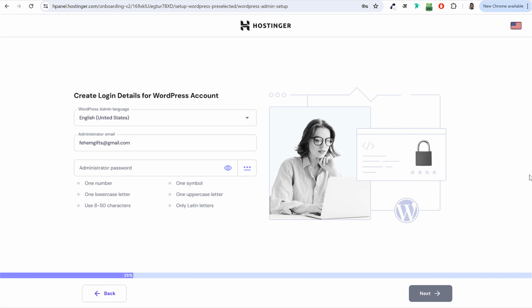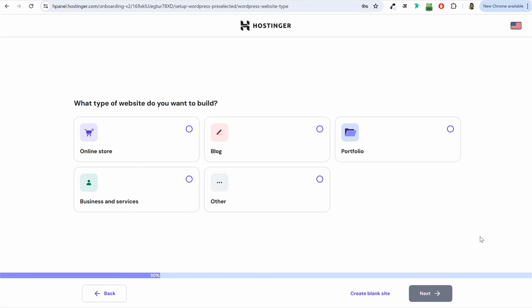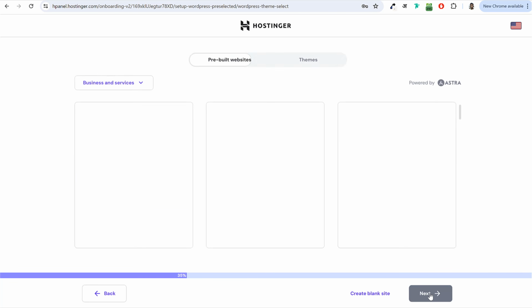Now they will ask you to enter the email and password for your WordPress dashboard. So again, make sure you enter the correct email and password, and also remember this thing: whenever you want to log into your WordPress dashboard, you'll have to enter this email and password. Again, click on next. Now they will ask you what type of website you're creating: online store, blog, portfolio. Whatever type of website you're creating, you can simply select that and again click on next.